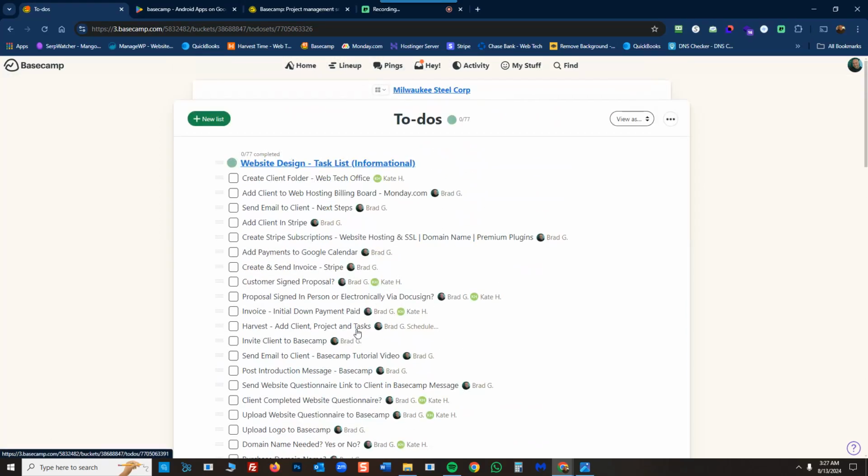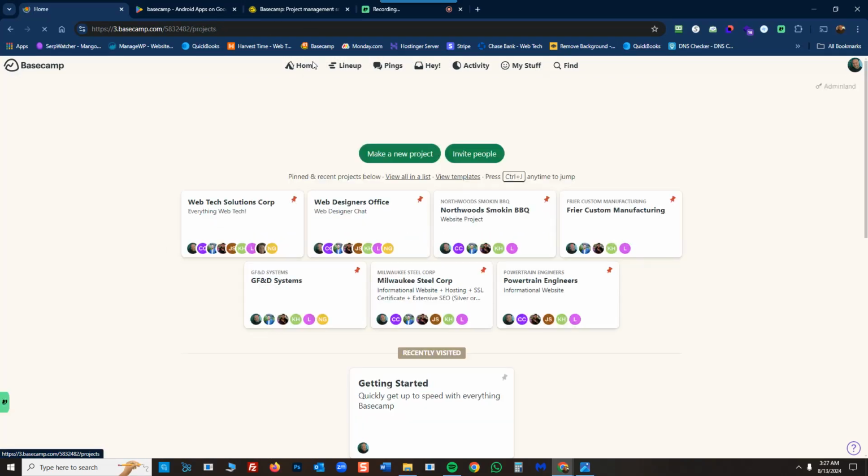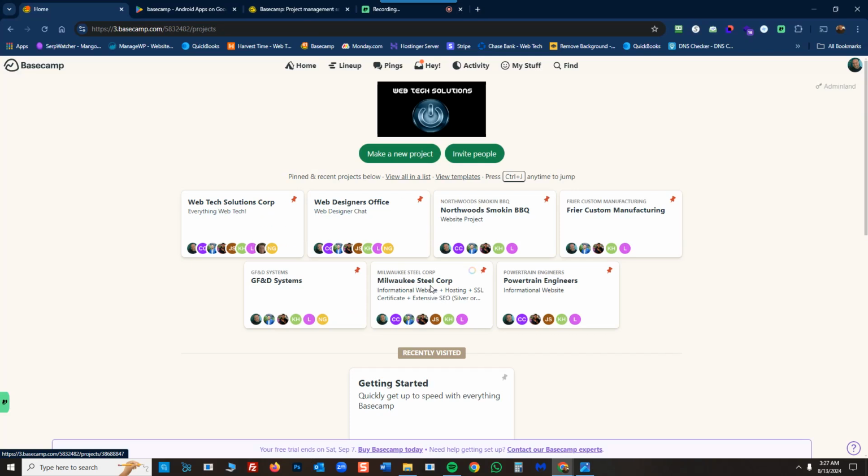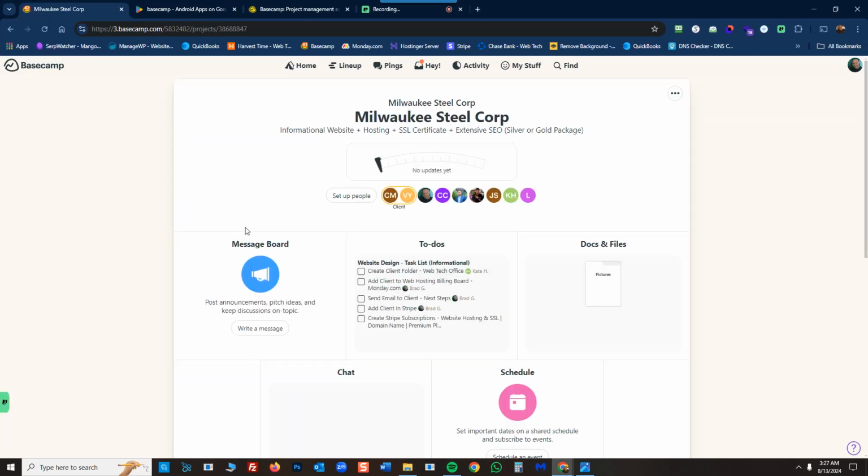So this is really awesome. Basecamp is just great for organizing everything. It really helps move the projects along and keeps everybody on the same page. So you can use everything here in Basecamp. Also, right now I'm looking at it on desktop. So you can also download the app. So if you go to either the Google Play Store or the Apple Store and you type in Basecamp, you can download that as well right to your phone.